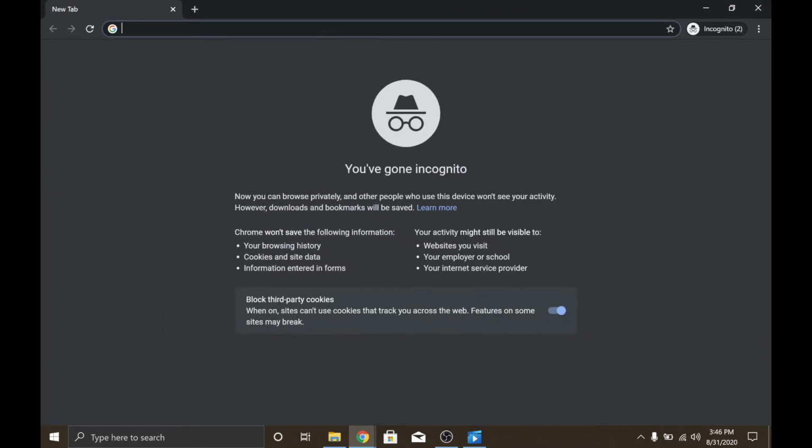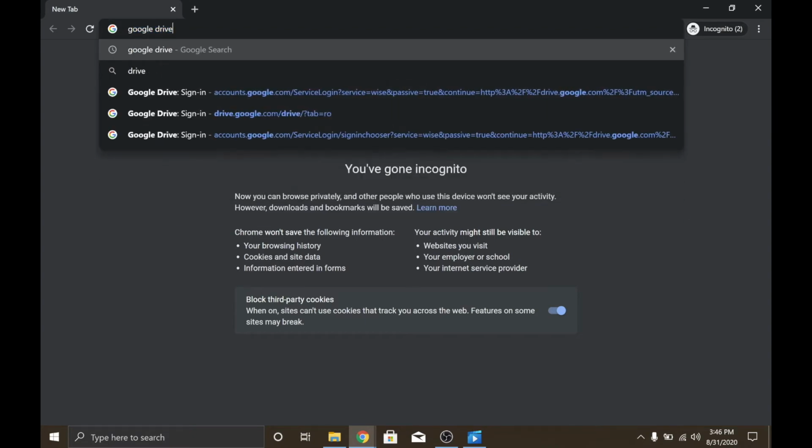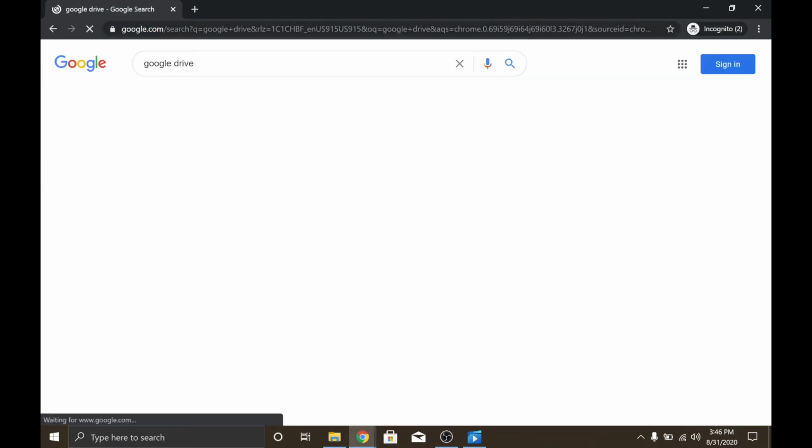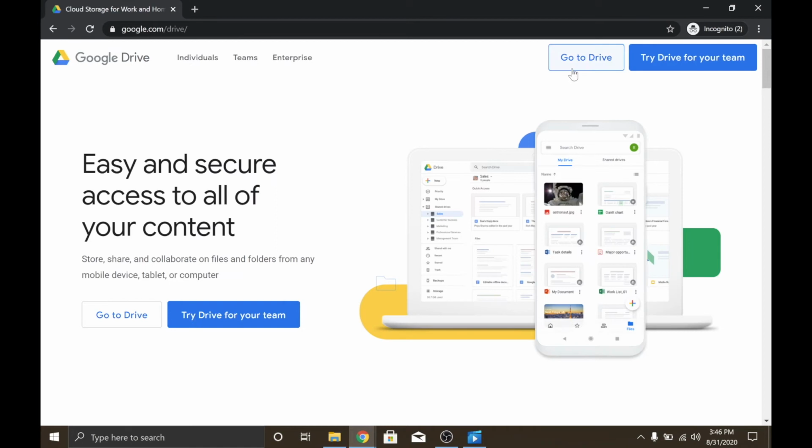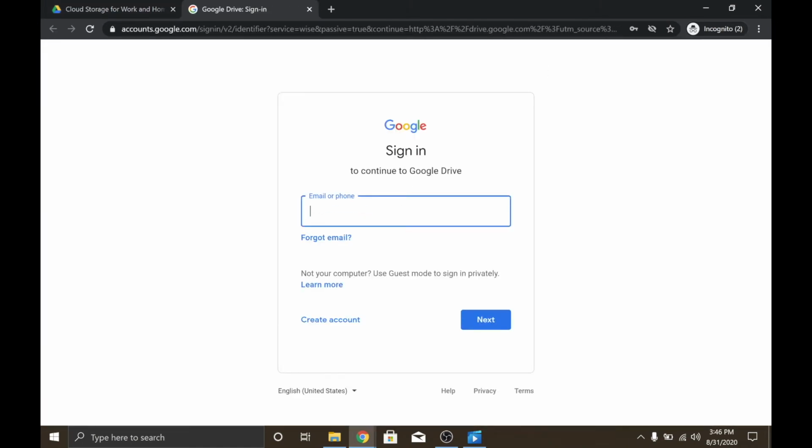So what we're going to do is go to the search bar up top and type in Google Drive, D-R-I-V-E, hit enter. And then the first option will be cloud storage for work and home. We're going to click on that. And then in the top right, it says Go to Drive. Click on that, and then it'll ask you to log in with your email and password that we created from the first episode. So let's go ahead and do that.